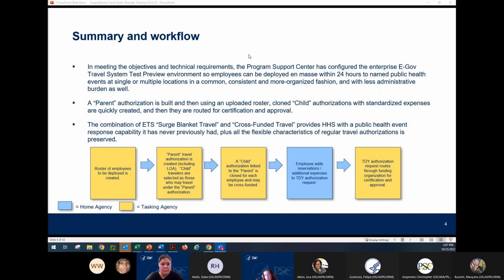The addition in this slide, though, that's important is that the combination of surge blanket travel and cross-funded allows you a capability you never had before. So you can literally take travelers from other groups, groups you don't necessarily have access to normally, add them to your traveler list, make them cross-funded, and travel them like that. Okay.